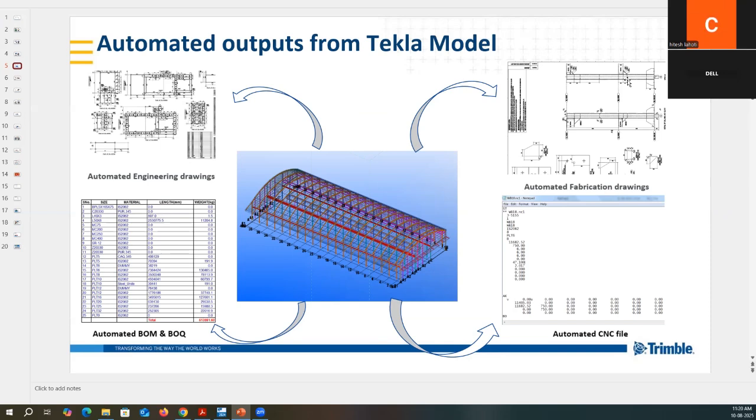Okay. Here in the image you can clearly see, in the middle, the 3D structure of one project. By using Tekla, we have created the automated engineering drawing, that's the general arrangement drawing we can say. About 60% of the work is done by Tekla only, and we just need to modify things as per our requirement or our client's requirement.